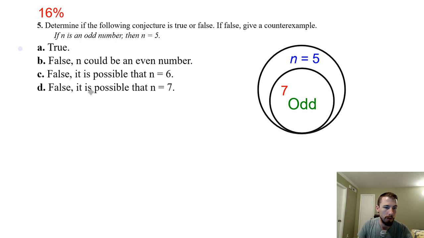Okay, so our counterexample would be D. It's false because it's possible that n is equal to 7. That's a counterexample that proves this statement wrong, because if it's an odd number, it doesn't have to be 5. It could be 7. So that shows that it is not true.